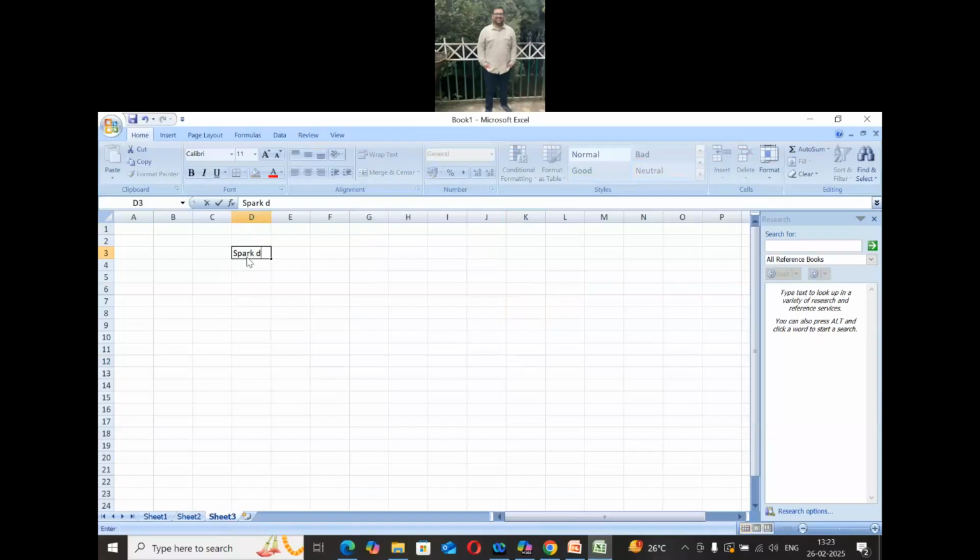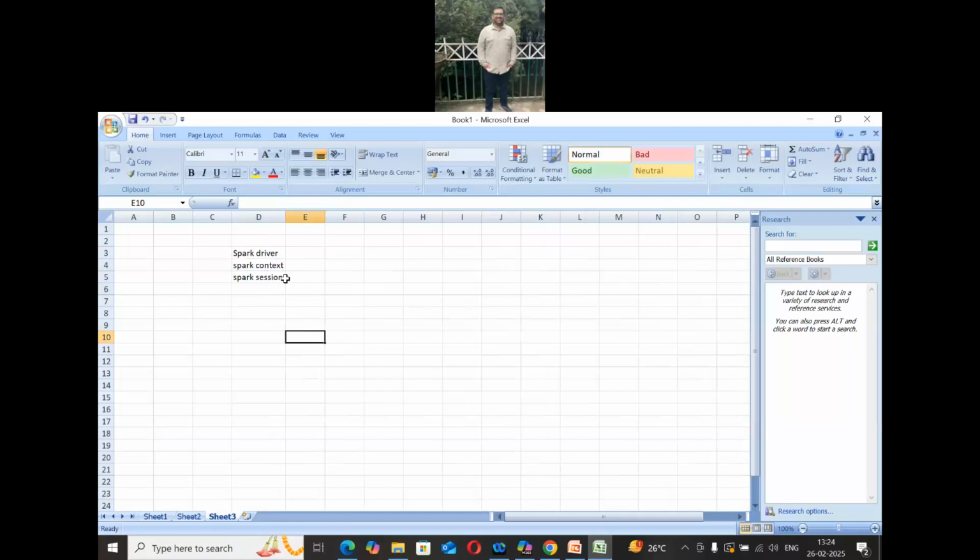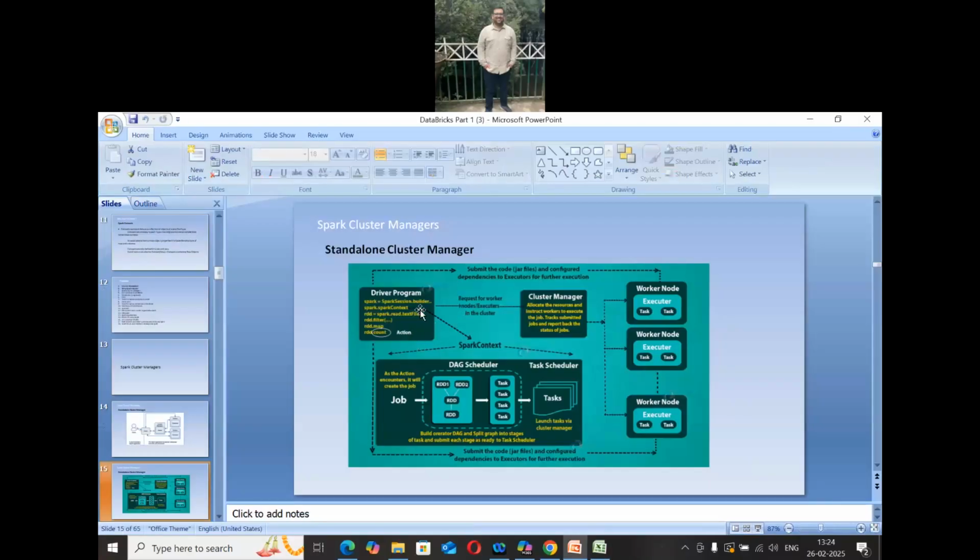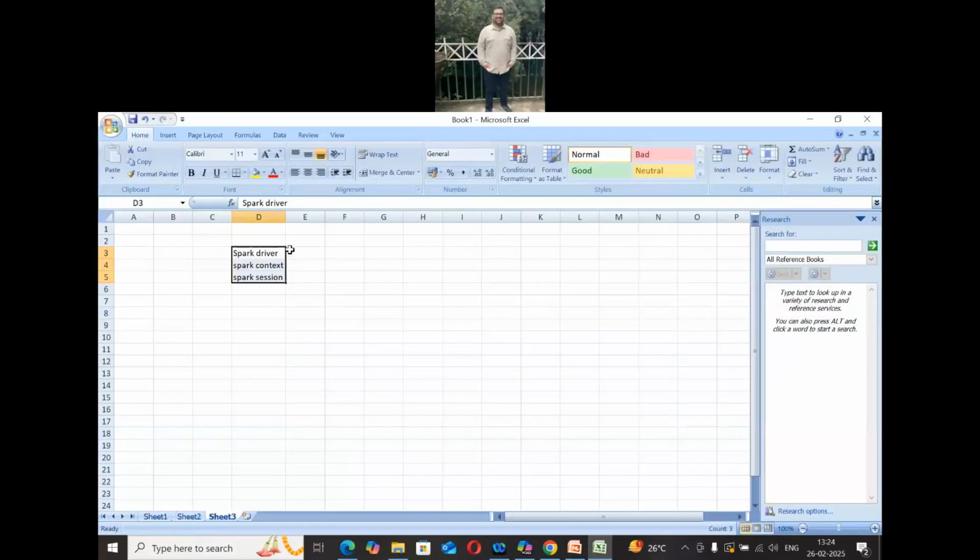There is a Spark driver, there is a Spark context, and a Spark session. As you submit your code, the first place it goes is your driver. This is the first step.